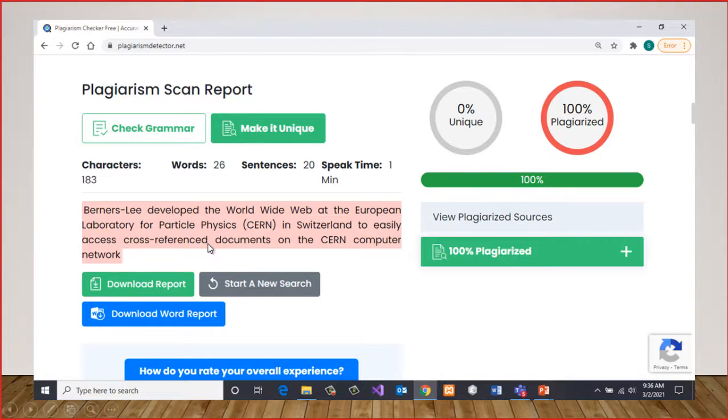Now, normally this is shown on the website itself. But normally I want a PDF report, if I am to submit something. So we click this download report on the green button.